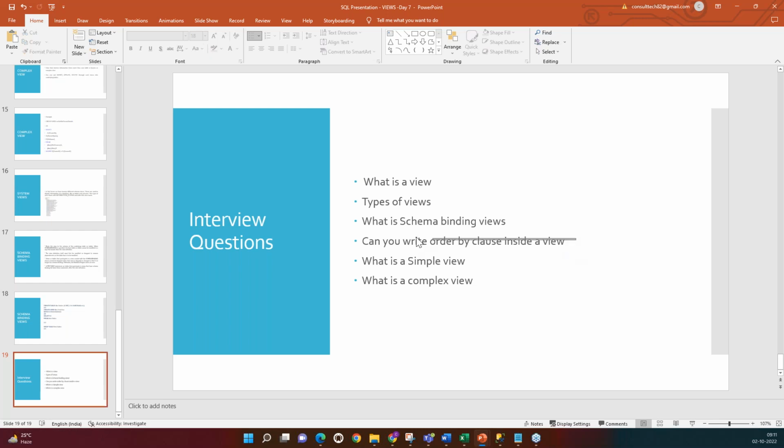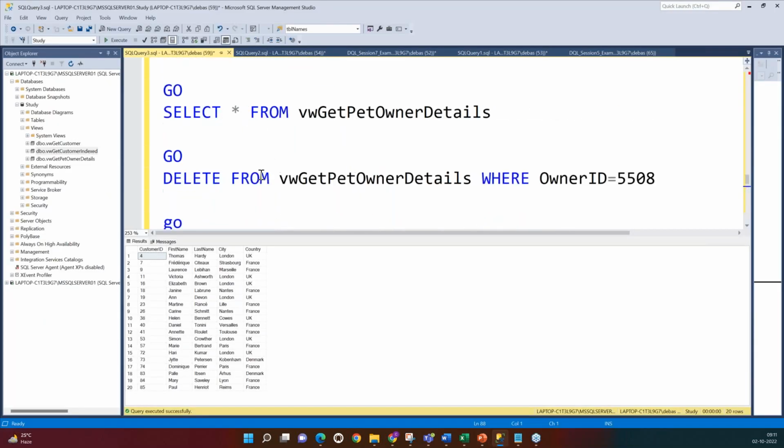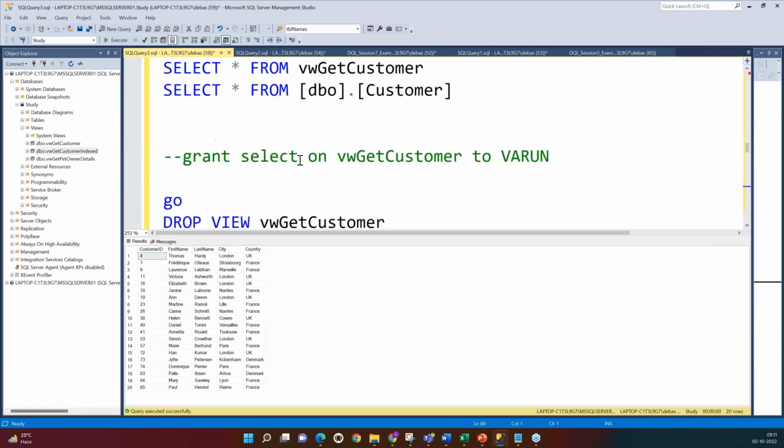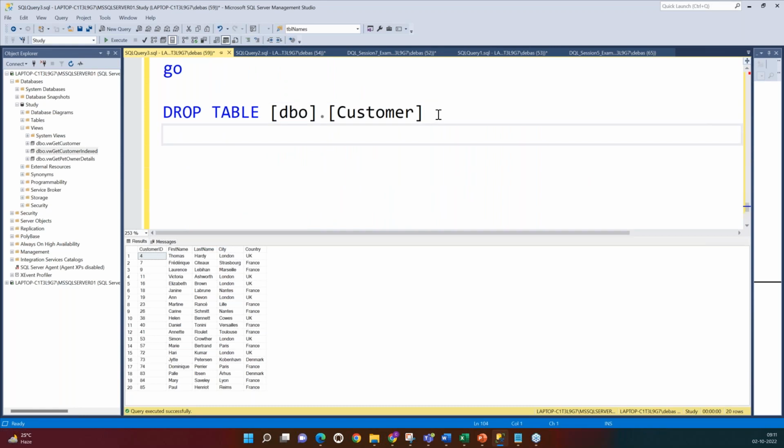Okay, this is another interview question. We have already explained it during our subquery, but do you remember? Can you write an order by clause inside a view? Do you remember? Inside a view, you cannot write an order by clause. Why? Okay, say for example, I want to create a view like this.